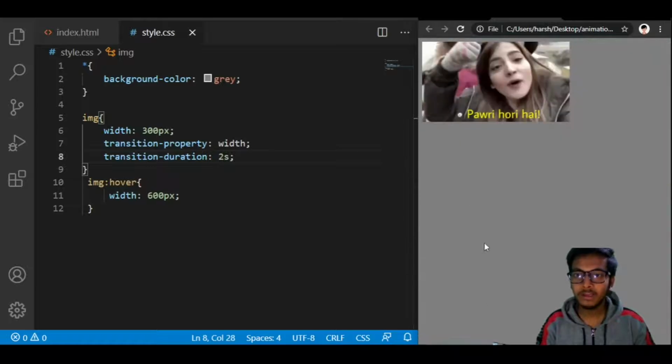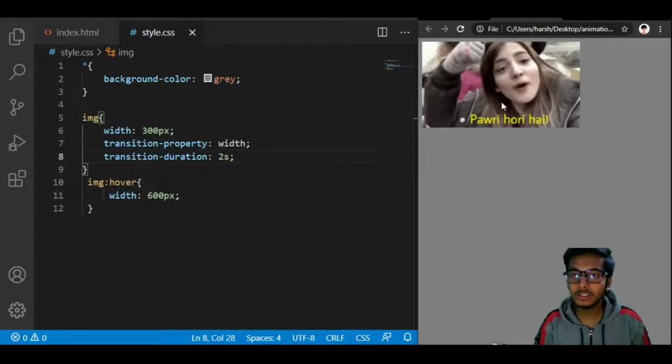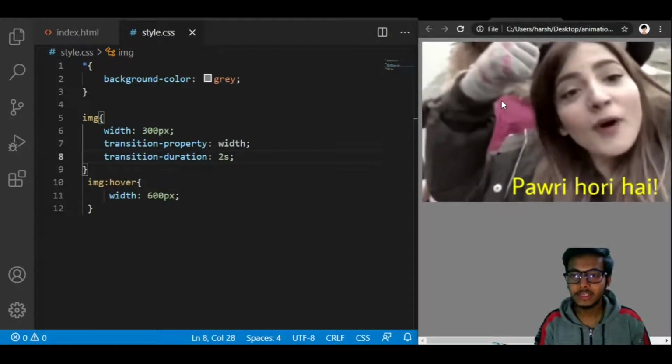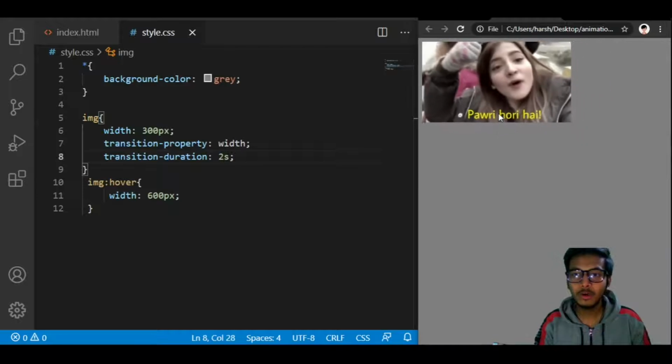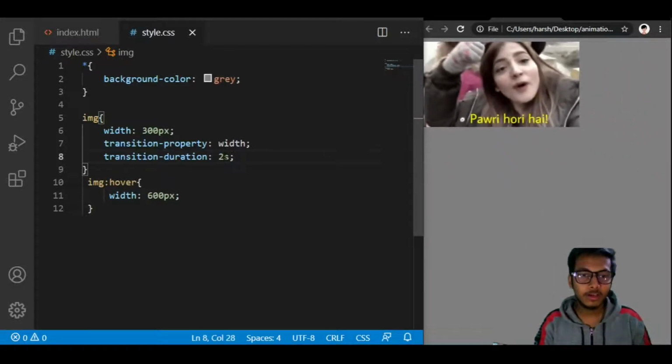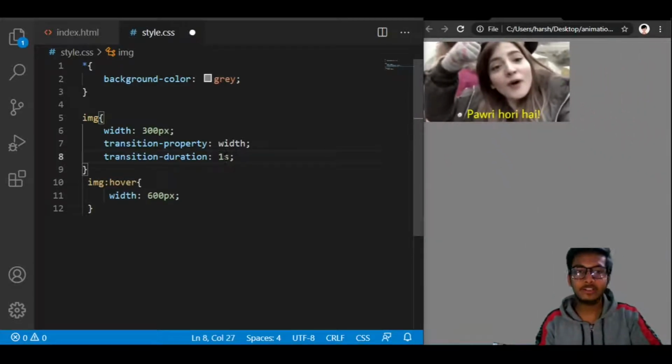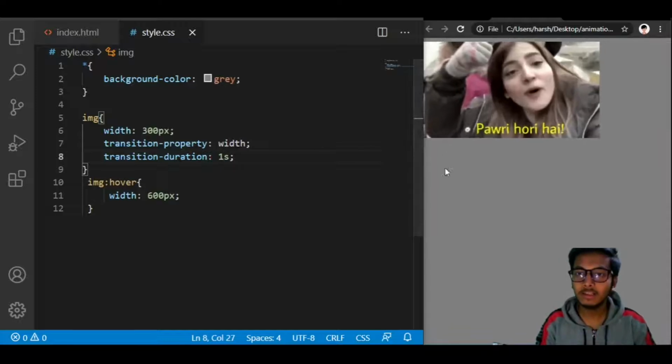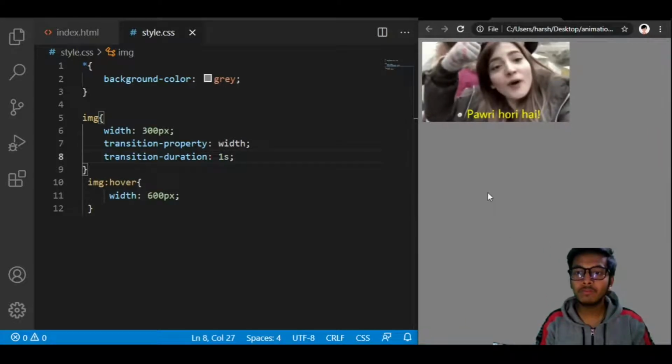I have not refreshed it yet, so I'm refreshing it and we'll see the hover. When I hover over it, it will be 600 pixels. As soon as I hover, you can see it goes to 600 pixels, and this is a very smooth animation of 2 seconds. If I decrease it to 1, save this file, and refresh again, now it will be a much faster animation, because I have made it 1 second.